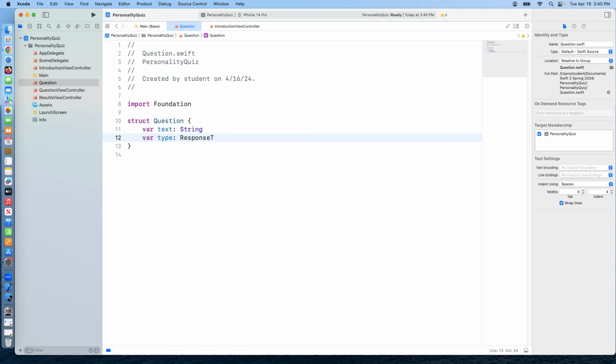Not sure if I'm typing that right, but that's not popping up as an option. So it doesn't really matter. And var answers, which will be an array of answer. Like that. That's one of our structures. All right. Now I'm not sure if this is normal for it to throw an error like this.